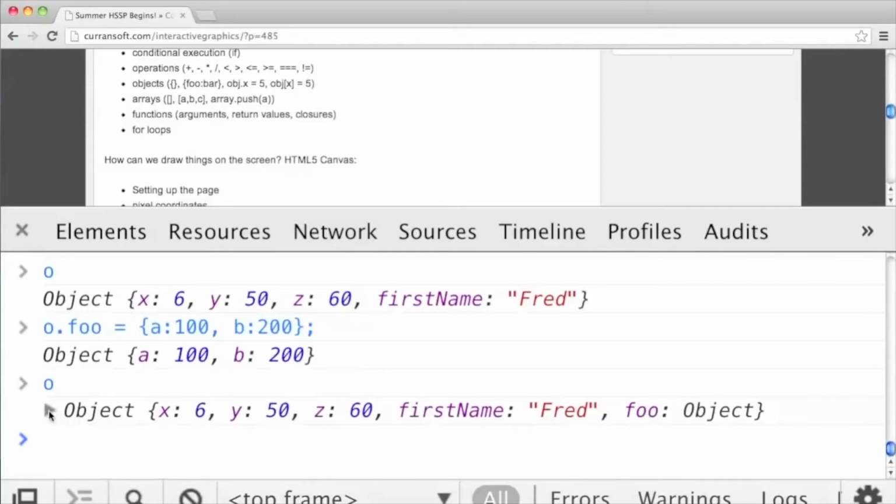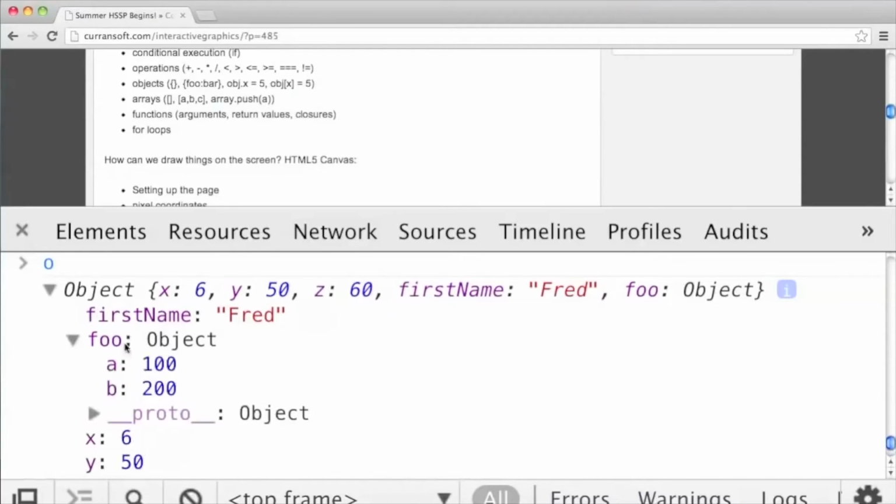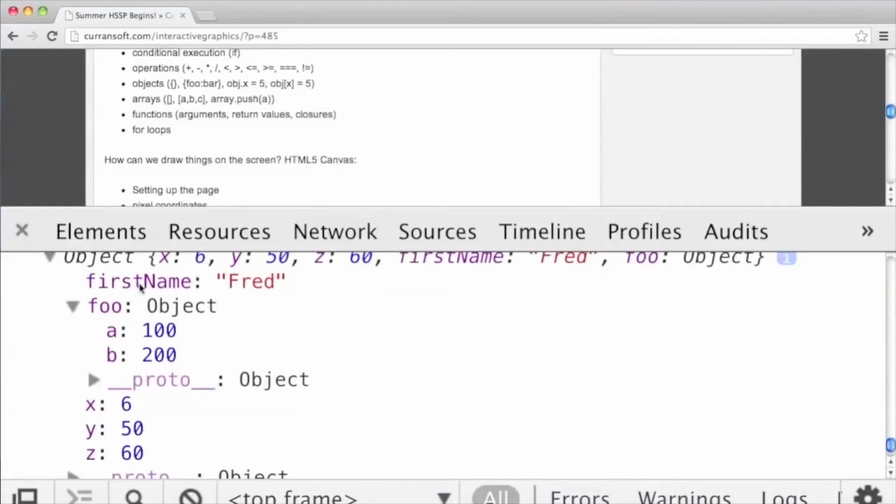And Chrome actually has this really nice feature where you can click this little arrow and it will tell you all the properties. It'll lay them down vertically, and you see foo is an actual object that has other properties. So now we can see this outer object has these properties, XYZ, first name, and then foo, which is another object that has yet even more properties. So this is the concept of a JavaScript object. It's a key-value mapping, and the values could be anything. They could be primitives, they could be objects. They could also be arrays or functions.